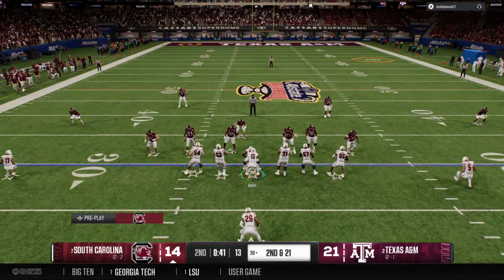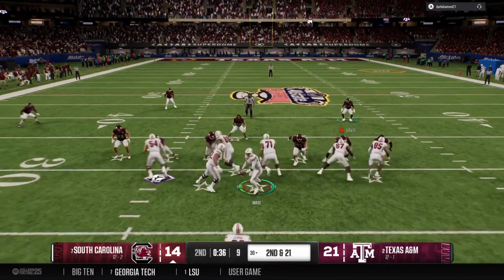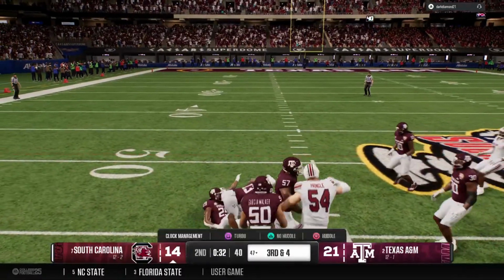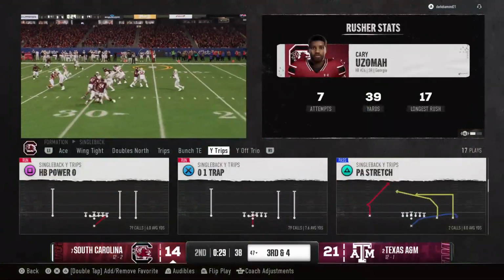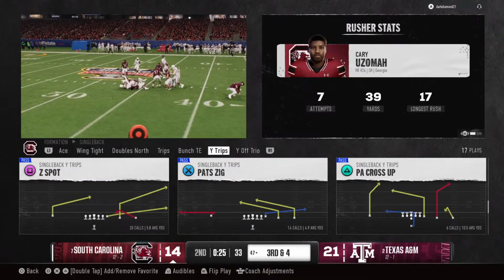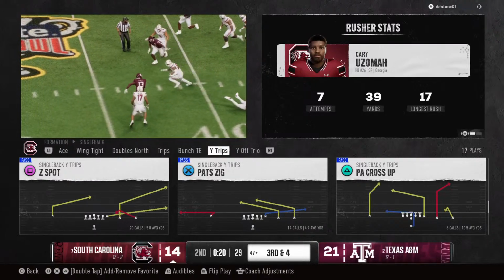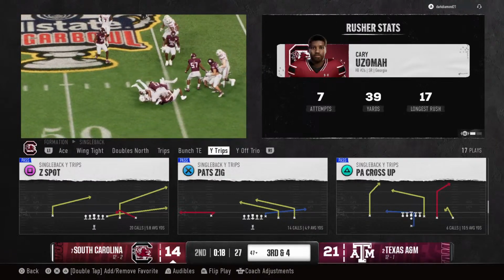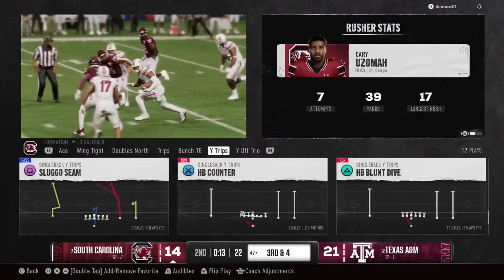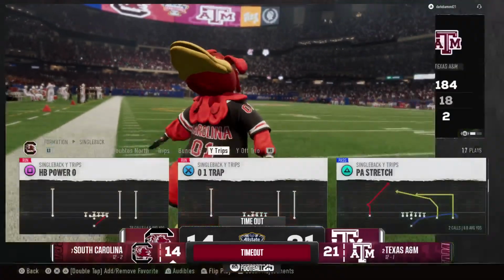That sack makes it second down and forever. And they'll try to pick it up on the ground. He's swarmed by the defense. Timeout is called to talk strategy. Close game here as we approach halftime.